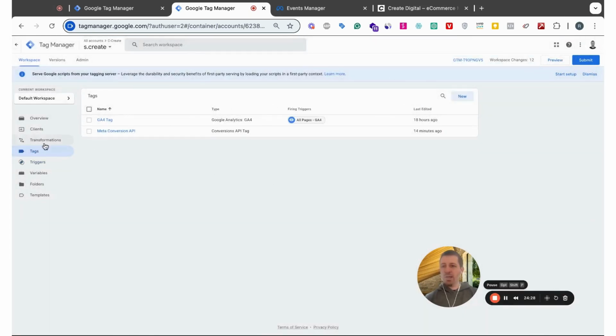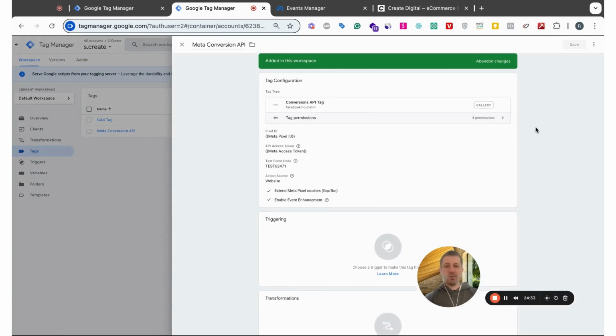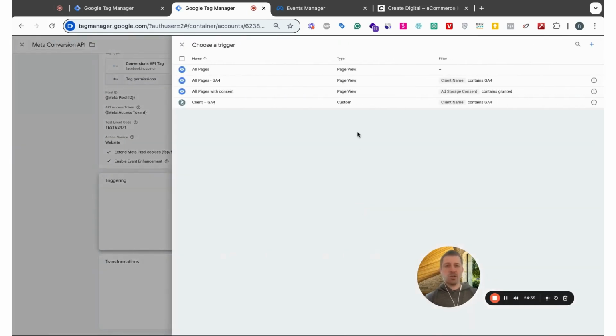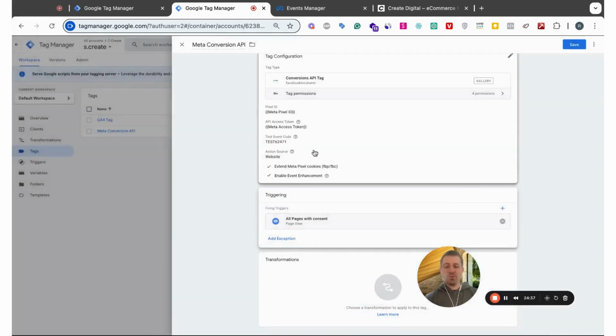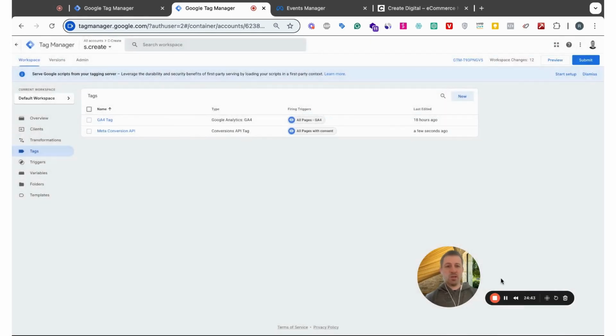Then, of course, we have to add this new trigger that we created to the meta conversion API. So all pages with consent. And that should be doing it. We will save that.